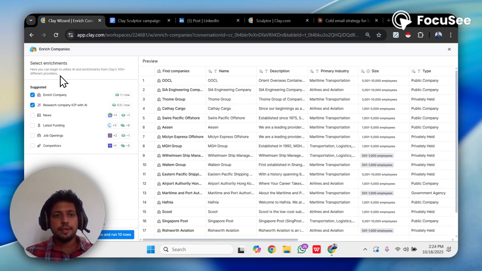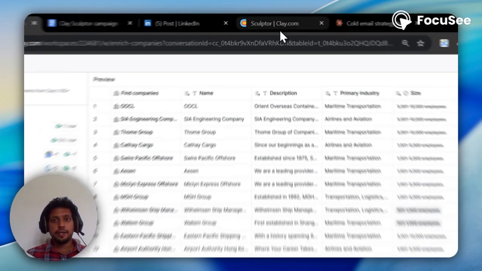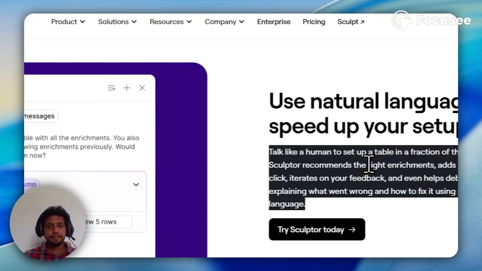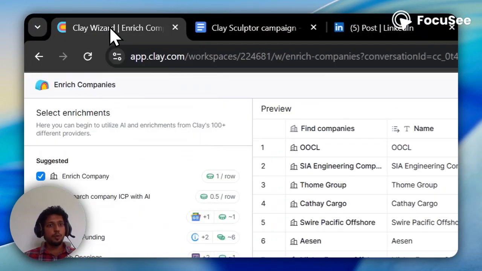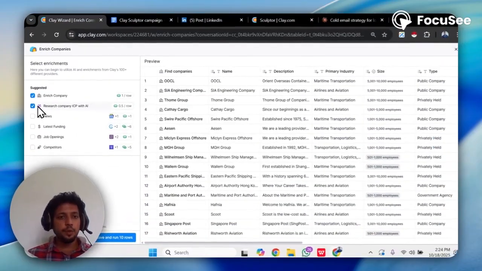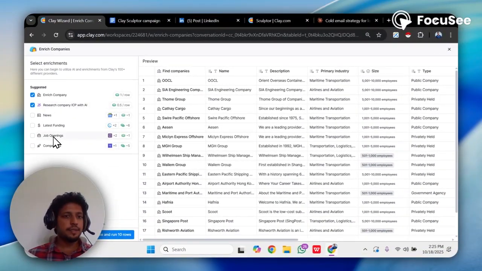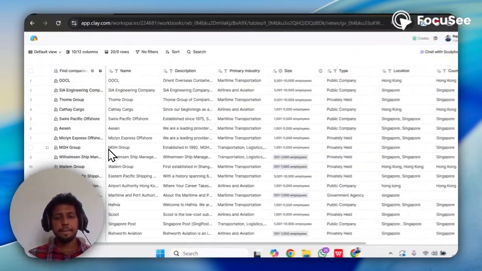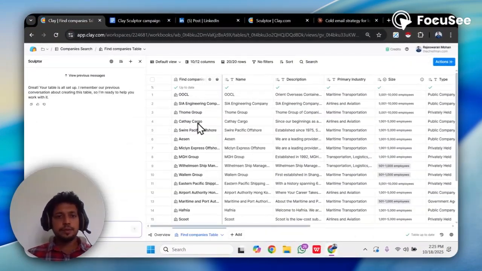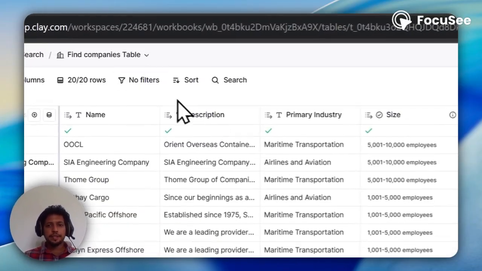This is what I say. If you look at the left side of the screen, Sculptor is already recommending the next logical steps for the enrichment, like I said here. So I think this is a powerful feature. If somebody doesn't know what they are doing, they can easily go with this to enrich. But I'm not going to enrich now. Cool. We have the companies here.